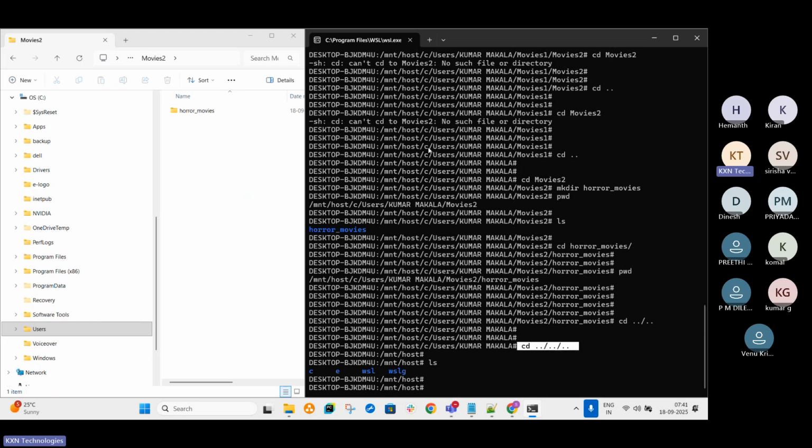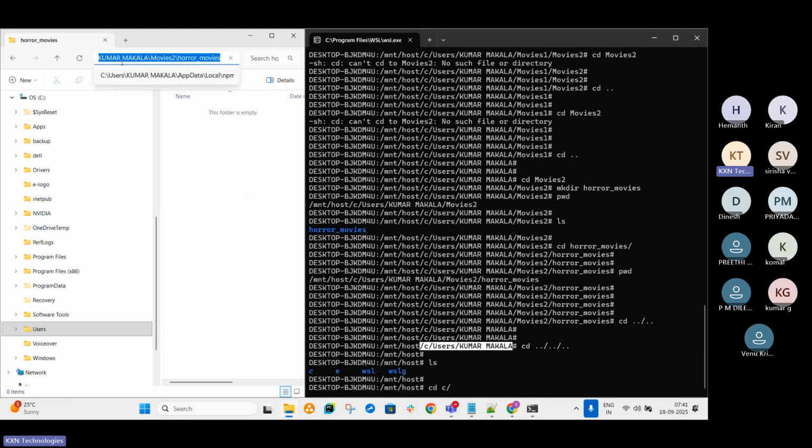Now again you want to get inside this horror movies, right? How do you do it? What is the path? C users Kumar Makala. You can do it one way also. Again cd space. What is the location? C, right? Now above you can see the location, you can see the path. So this is the path I'm referring to. Okay. C users Kumar Makala, right?